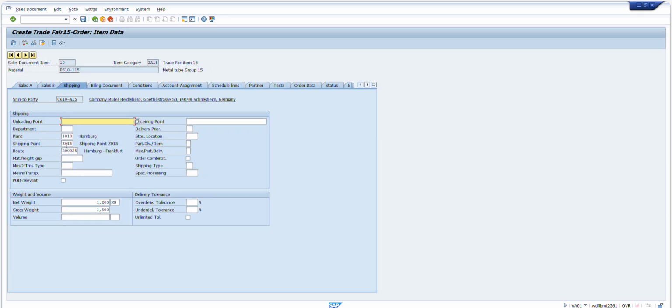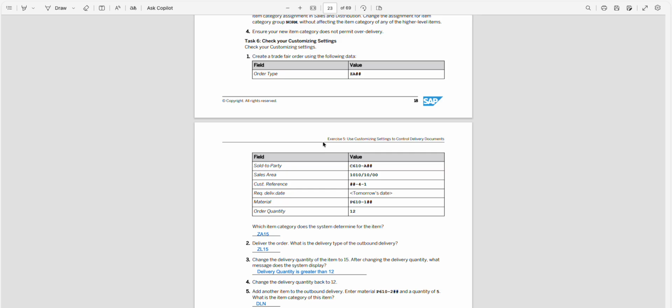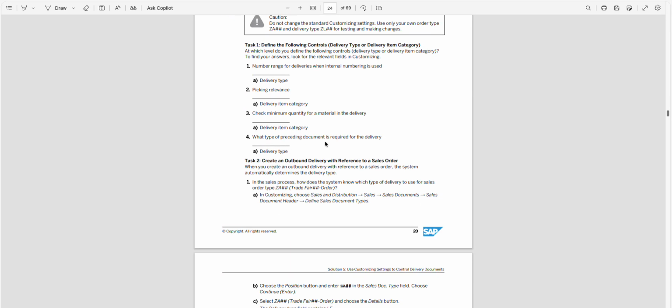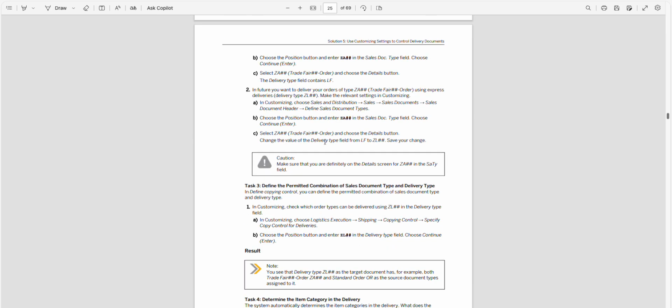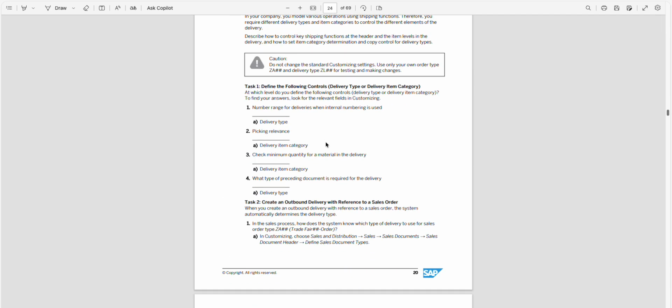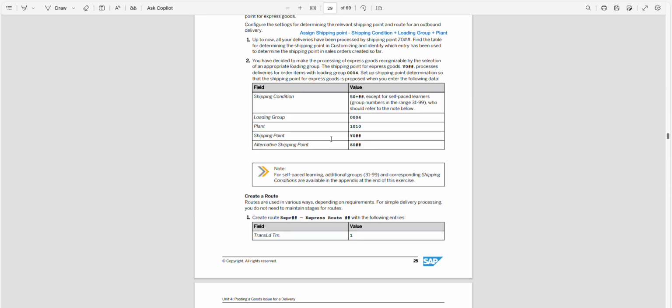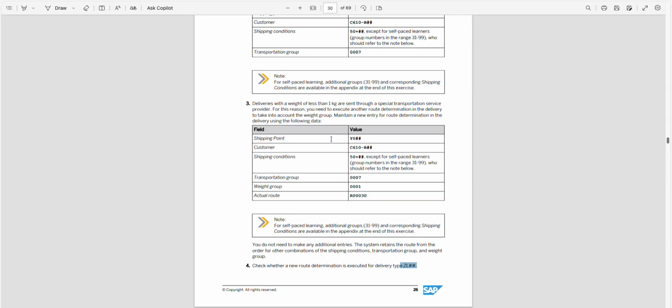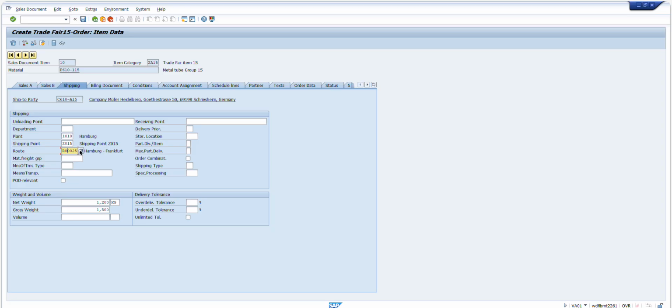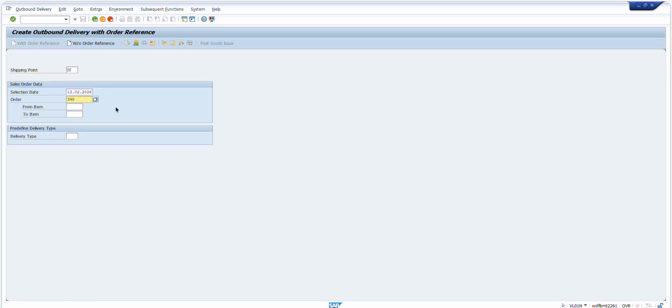Double click on that. Shipping route is, yes, route 25 in Hamburg. So this is not the express one, right? Is that what we expect? Or do we need to create the delivery to see if it takes effect or not? Because what we have done is that, yes, in the shipping point, and here we have a route from Hamburg to Frankfurt. Let's save the order, and then we create the delivery.